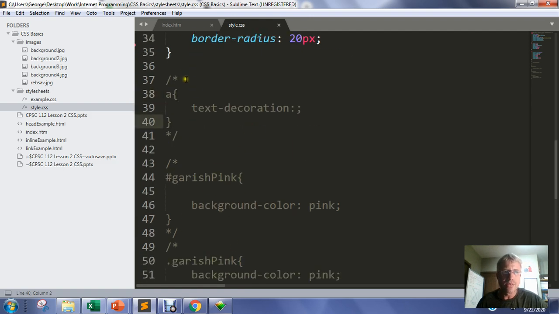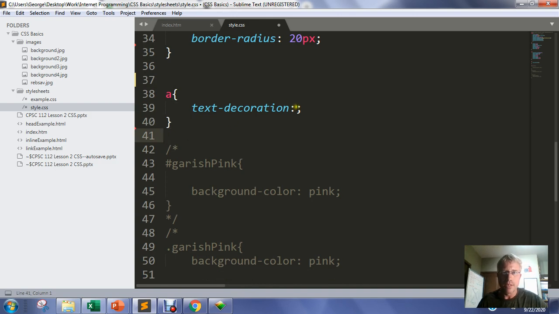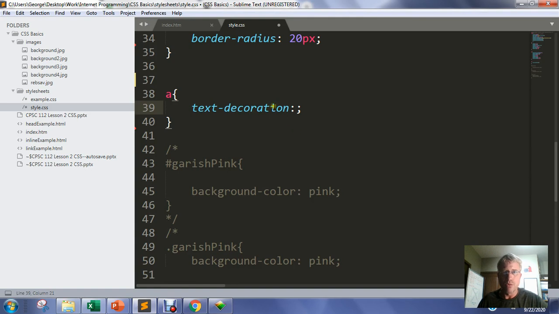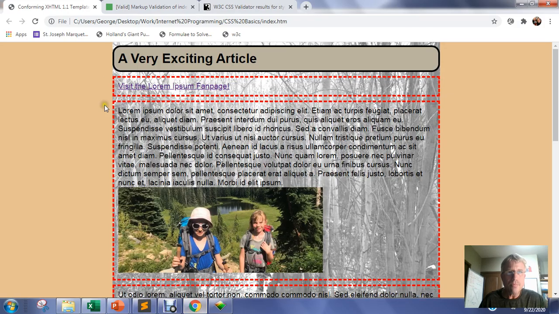So anchor tags, those are our links, and by default they're going to change color if you've already been there, and by default they're going to be underlined. So you can remove the underlining if you want to. To remove the underlining, you use text decoration, and you just say none and hit save. And when you refresh, the underlining under the link will be gone. And then you can actually change how it looks.